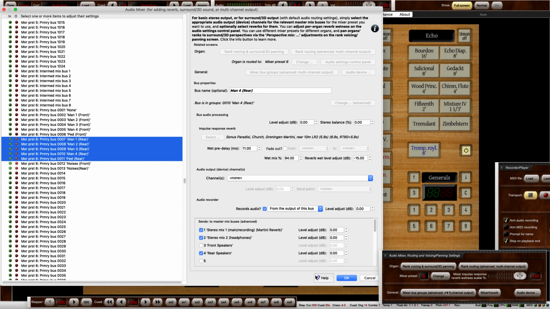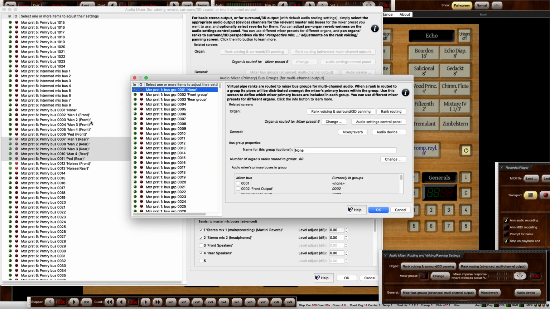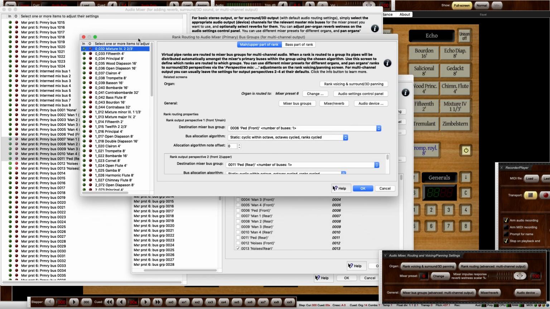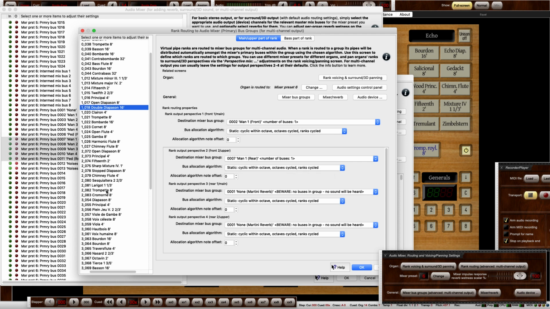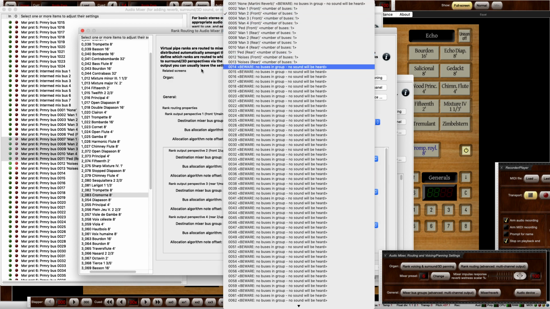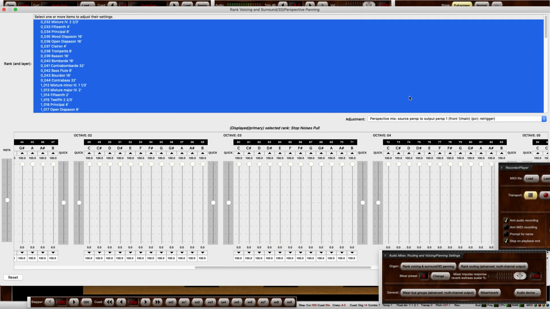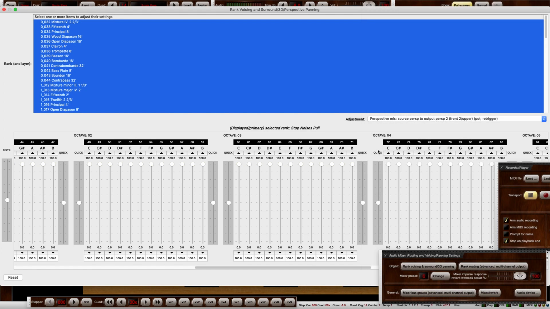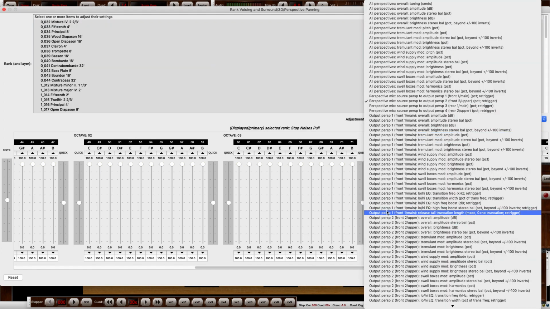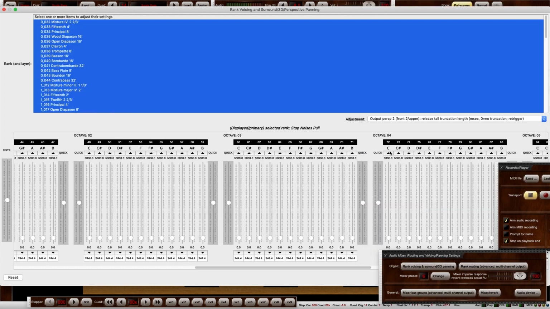If I now go into bus groups, I have to give these same names. This is really just a placeholder in this case. So now in the rank routing screen, great stops, perspective 1, perspective 2, and so on. And you can see all of those listed here. Perspective 1 is getting 100%, perspective 2 is getting 100%. Perspective 1, release tail truncation.